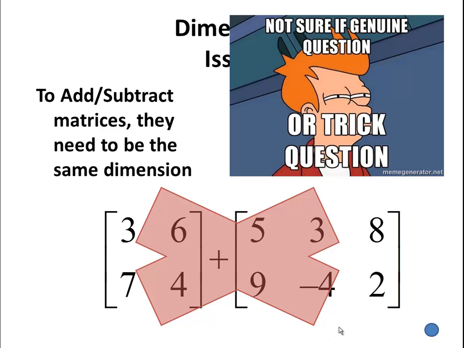Okay, so I just wanted to talk about those. Let's stop here and we'll do some scalar multiplication in a few moments.